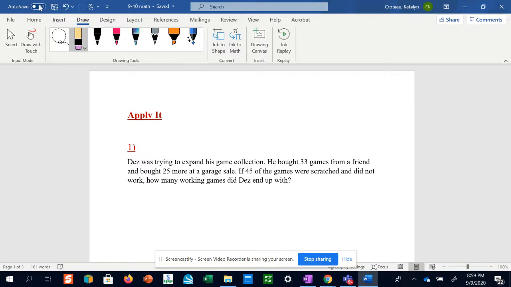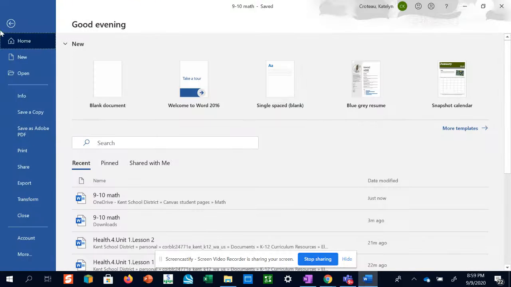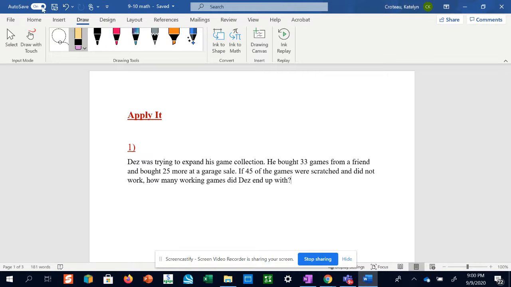Like if this is not on, it will not save by itself. You'll have to save it as you go, just to make sure it updates every time you make a change. If this is on, once you've done that file save as process, it will auto save. But I get a little paranoid with it. I like to do this anyway.